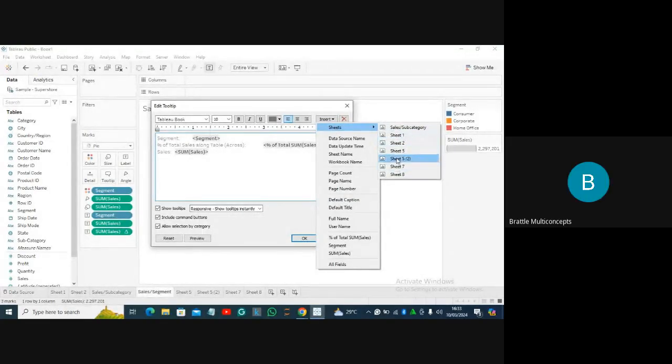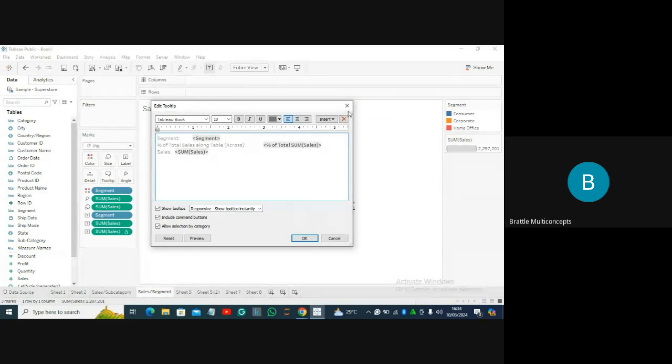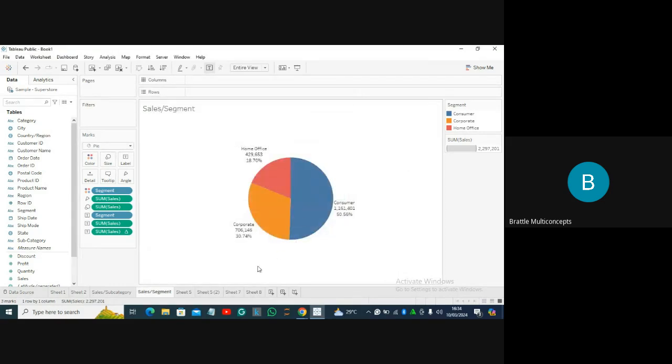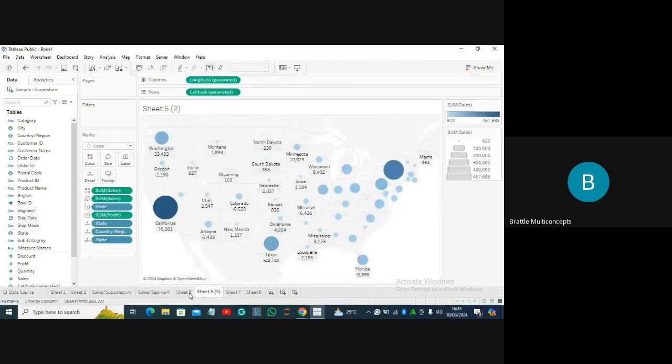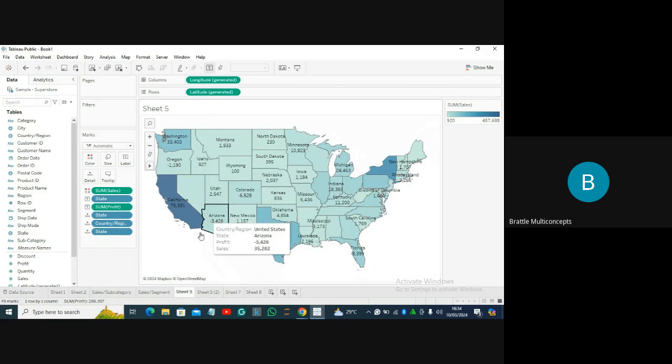Did you name your sheet? Where is your map chart? You didn't name your sheet. That's the reason why. Your sheet is not named. Where is your map chart? What's the name? Sheet 5. So go and link sheet 5 to it. Go to your map chart. Go and link sheet 5. That's all.